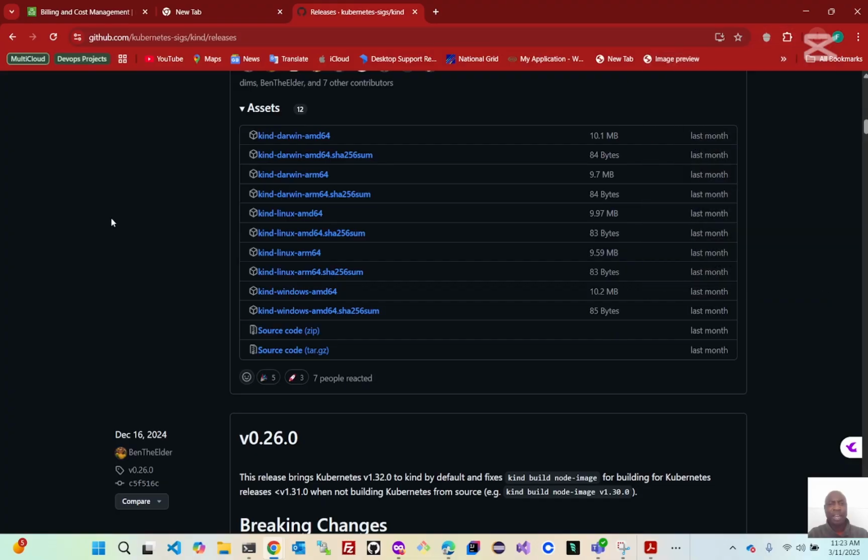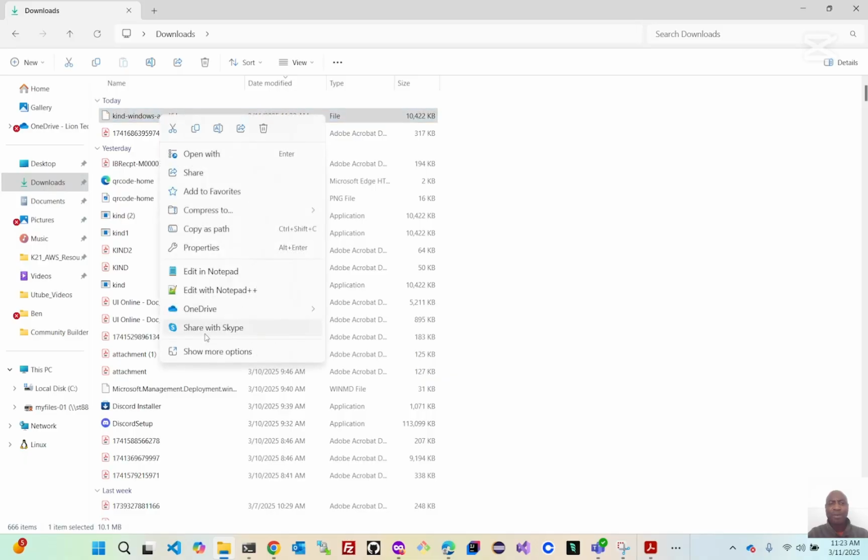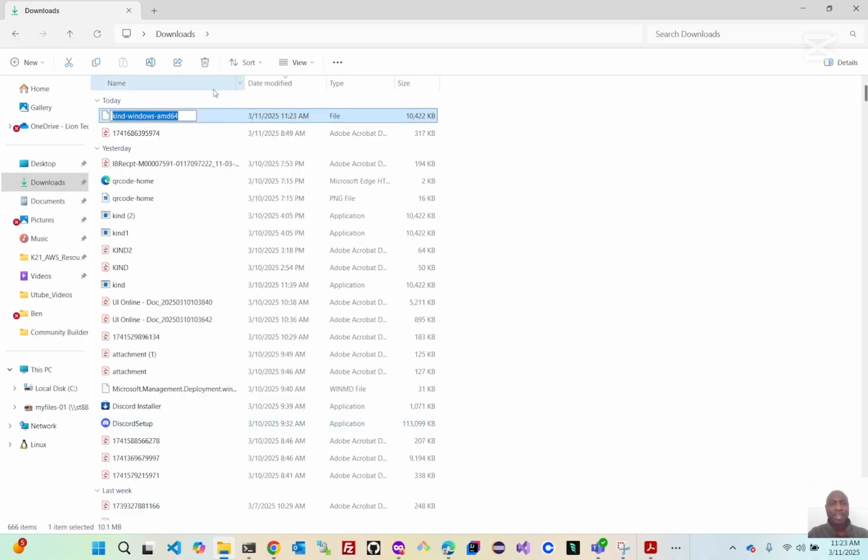After it is downloaded, I will go to my download folder. This is my download folder, and this is the file that has just been downloaded. I'm going to rename this file into an executable file, a .exe file. You can call it anything, but I want to call it kind2 because I already have another kind that I've stored before, so I don't want to duplicate it. So I'll just make it kind2.exe.